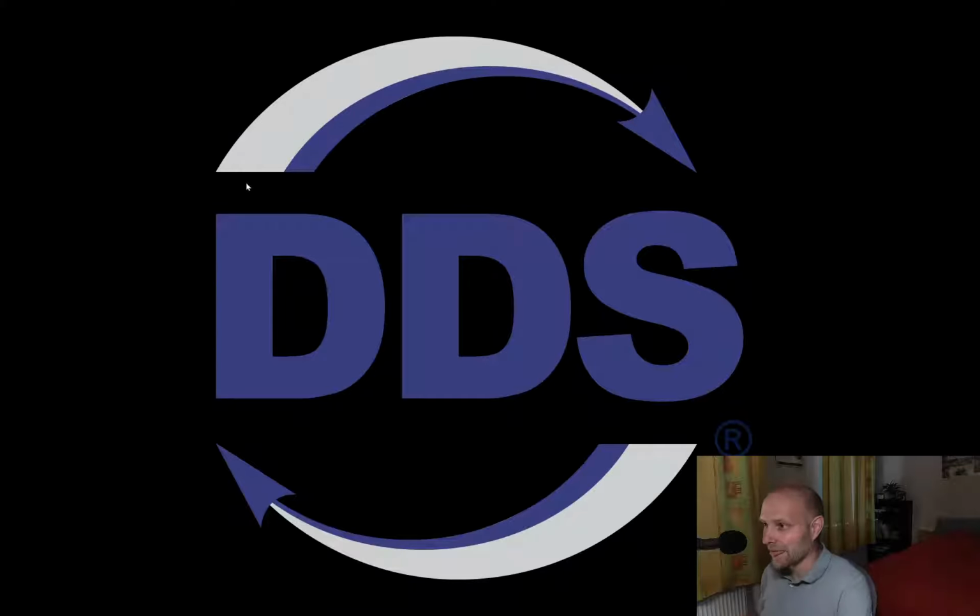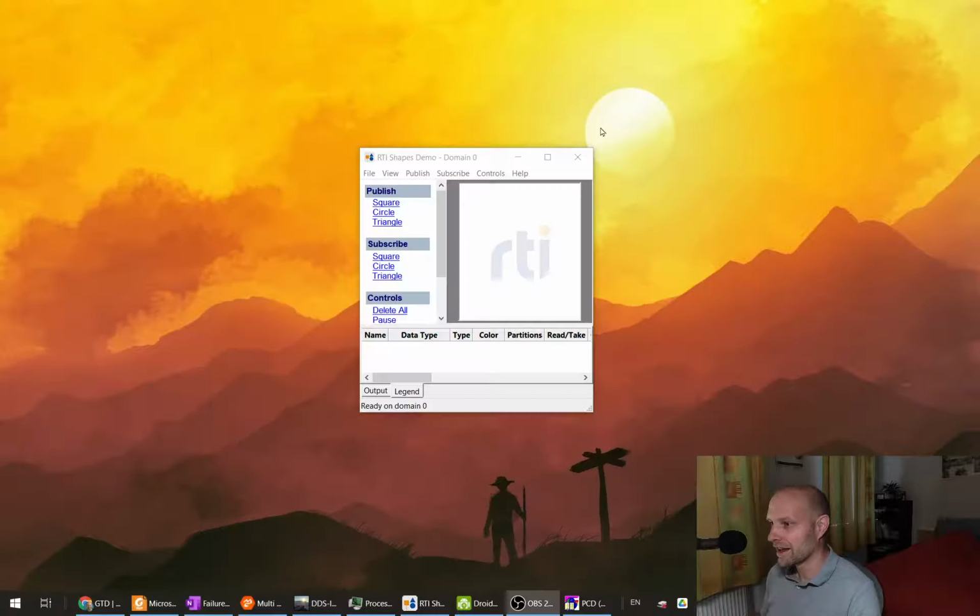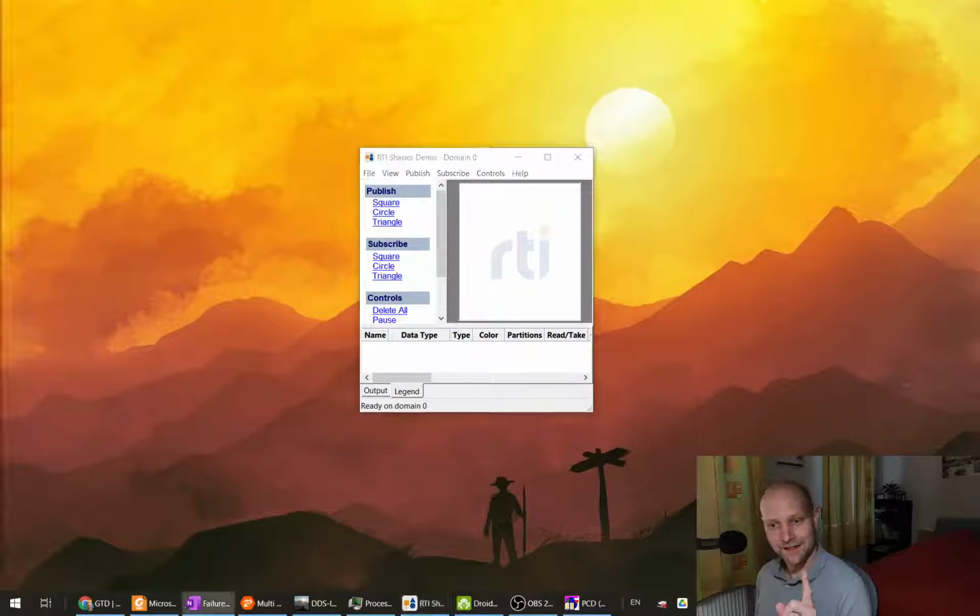There are 22 QoSs that DDS supports, and there are 2 QoSs that are able to detect failures in your system. One of them is Liveliness, and one of them is Deadline. Let's see how you can use those QoSs to detect failures.